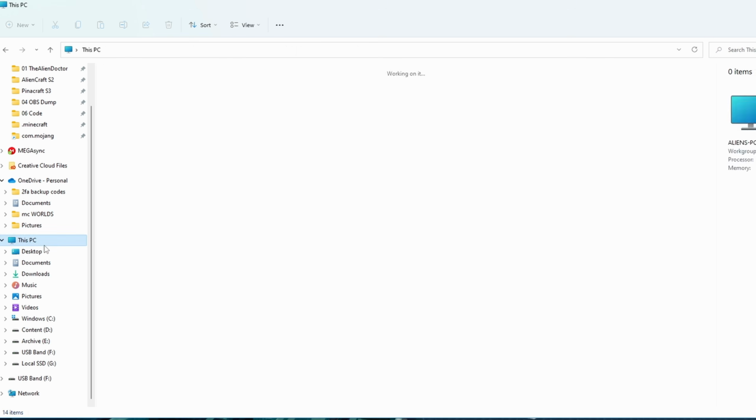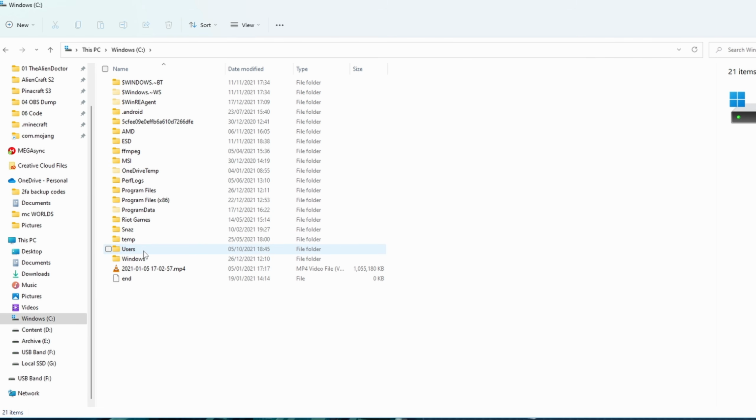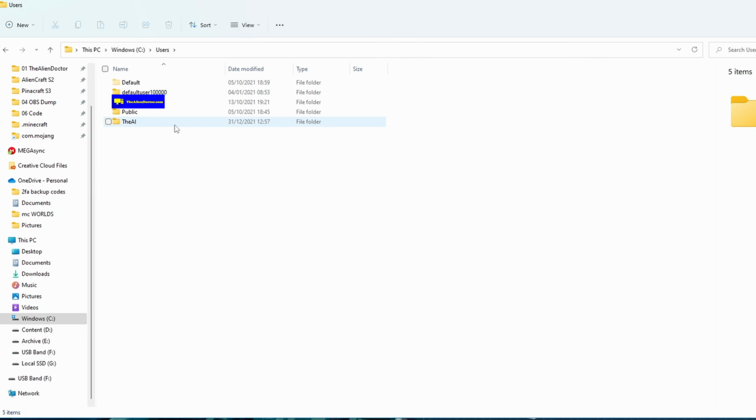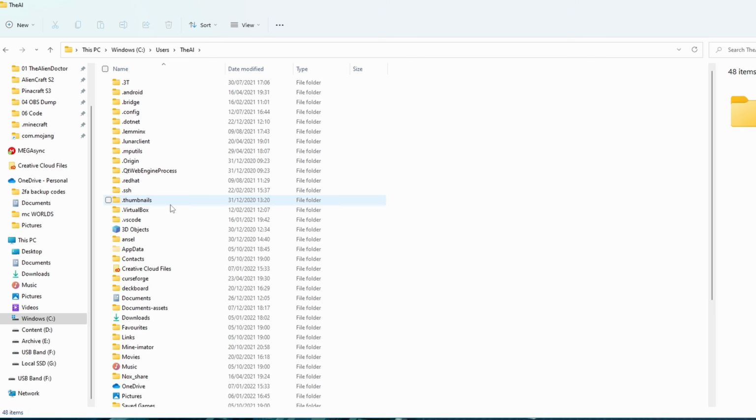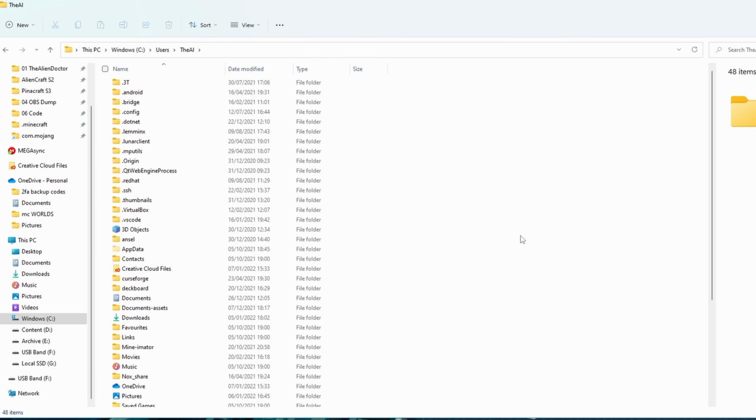You're going to need to go onto This PC and then your C drive. Then open up the Users folder, and this is where you select whichever user you are on right now. I'm on TheAlienDoctor, so I'll open that one. I'm on Windows 11, so the UI will look a little bit different if you're on Windows 10. However, you need to go up to the top, press View, then Show, and make sure that Hidden Items is ticked so that you can see the hidden items, because we're then going to need to open up AppData, which is a hidden folder.